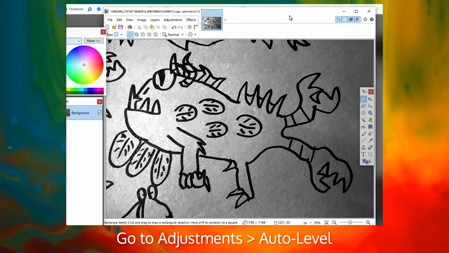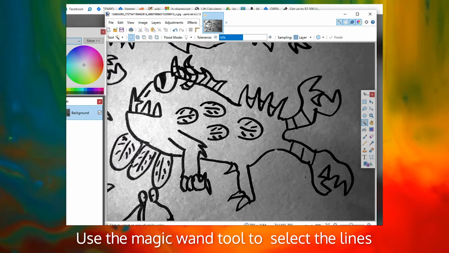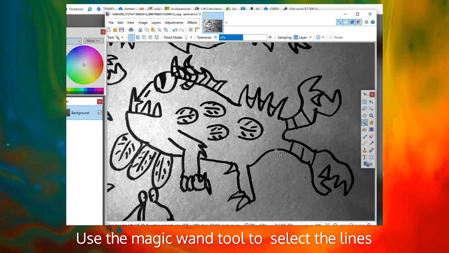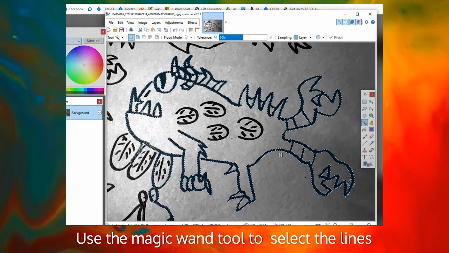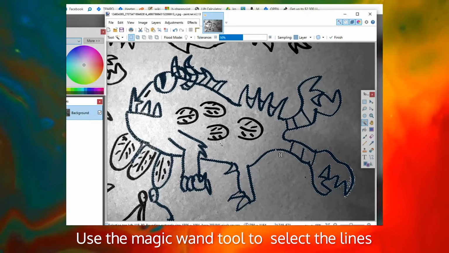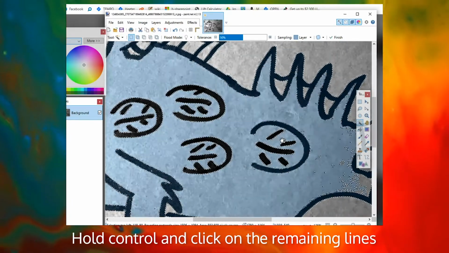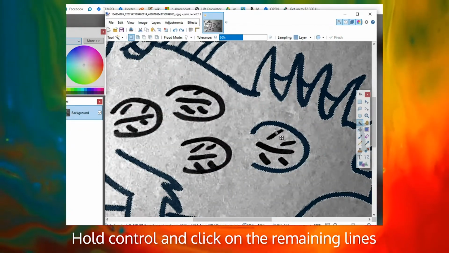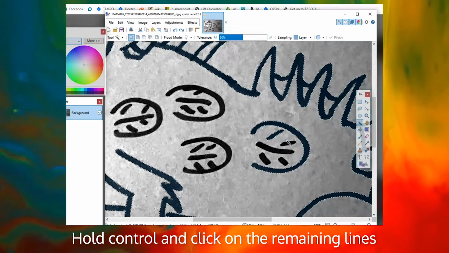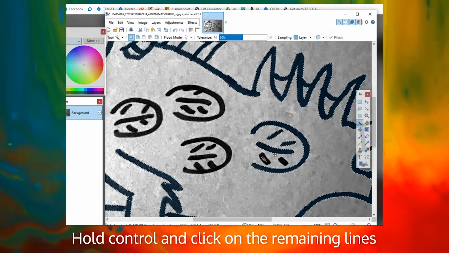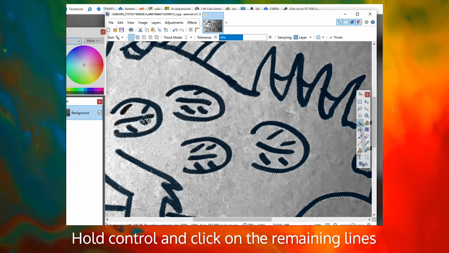Now we can actually start with this magic wand tool, and we can just select our line. And if you notice here, some of these shapes didn't get selected, so now we'll just have the tedious task of holding down our control button, and if we accidentally select something, we can just hit Control Z to undo.